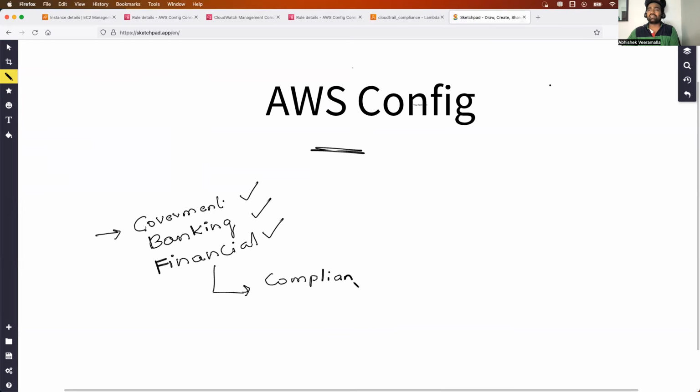One organization might say that all the S3 buckets that you are creating should have lifecycle management enabled. For some organizations this might not be important. For some organizations, like I showed you, EC2 instance monitoring enabled must be mandatory. This can be for some organizations, whereas for other organizations this cannot be that important.